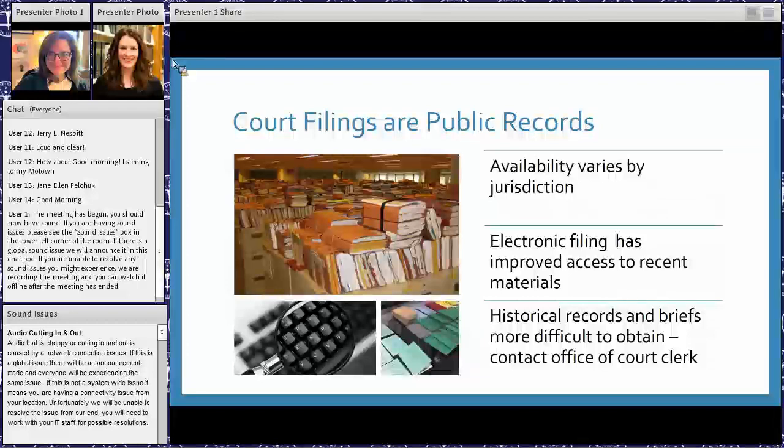Although court filings are considered to be public records, their availability varies widely by jurisdiction. But the growth of electronic filing has improved online access to recent materials. However, historical records and briefs might be more difficult to obtain without contacting the office of the court clerk, and this might require substantial copying fees. One exception is the U.S. Supreme Court. Historical records and briefs of the U.S. Supreme Court are available through two subscription databases, and we'll talk about those later.